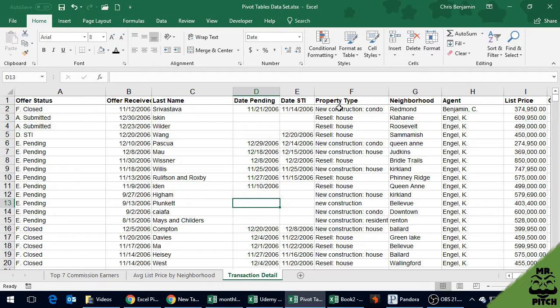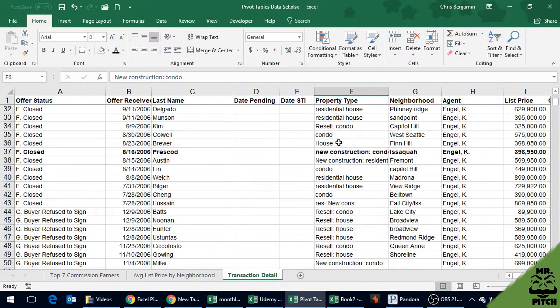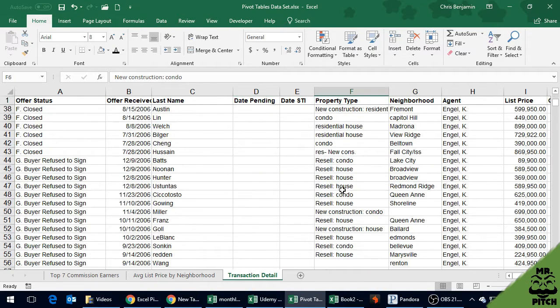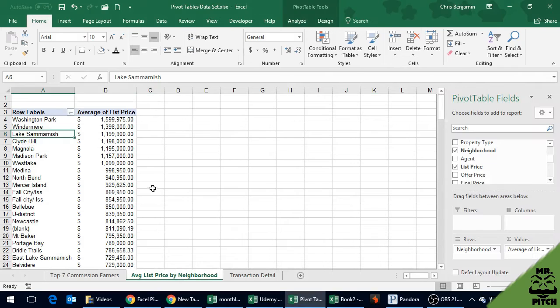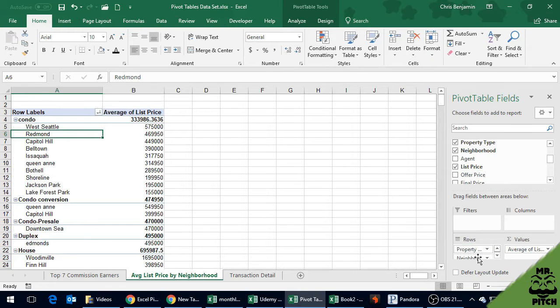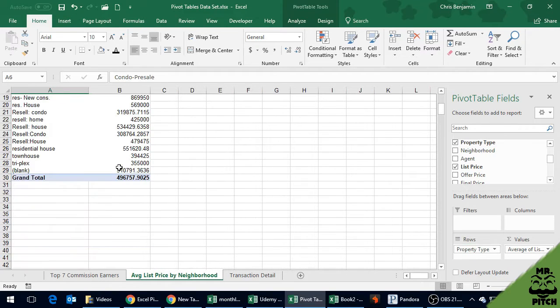No, what would work though is property type. It looks like there's only a few different types. There's condos, residential, and there's resale condos and houses. Let's give that a try. And the nice thing is we already have a report here. So all we have to do is put property type down here, take neighborhood out, and hey, here we go.